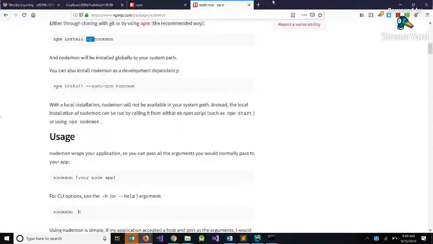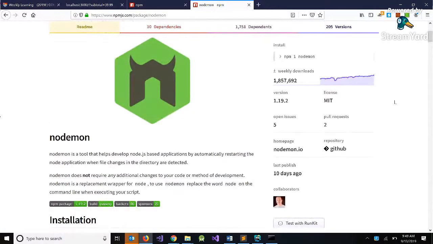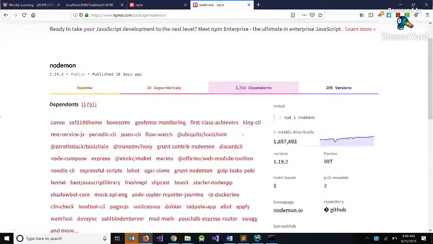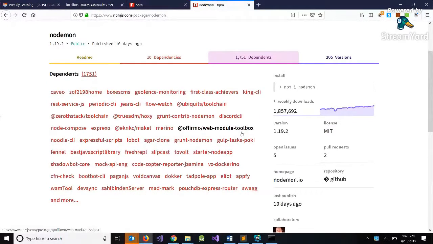Yeah, 221 dependencies on Nodemon. So you can see this, npm will tell you here. Nodemon has 10 dependencies, and there are 1,700 other npm packages that, if you install them, you're going to get Nodemon, because those packages require Nodemon.